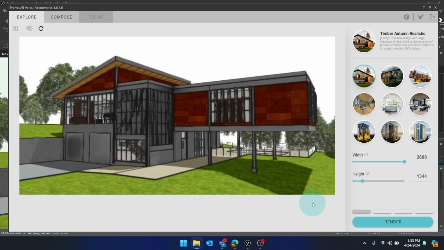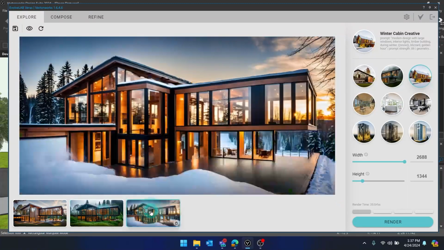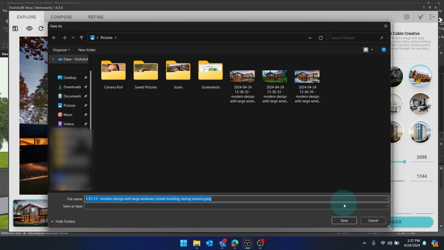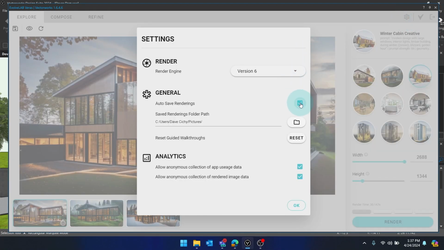Now let's use some of these presets. If I click on a preset and click render, you'll see it processing. So let's go through and use these other ones. Now that the renders are complete, we can view them. And we can also save them. Additionally, if you go into settings, you can disable automatic saving or change the path where the renderings are saved.